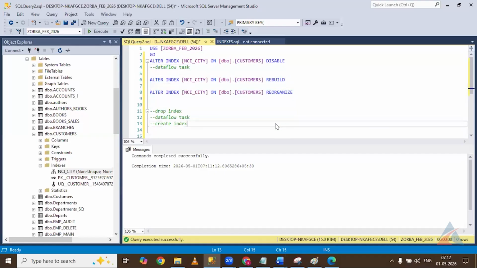Are you clear on this? Can you explain once more, from the rebuild? Yeah, from the rebuilding, how to do that?